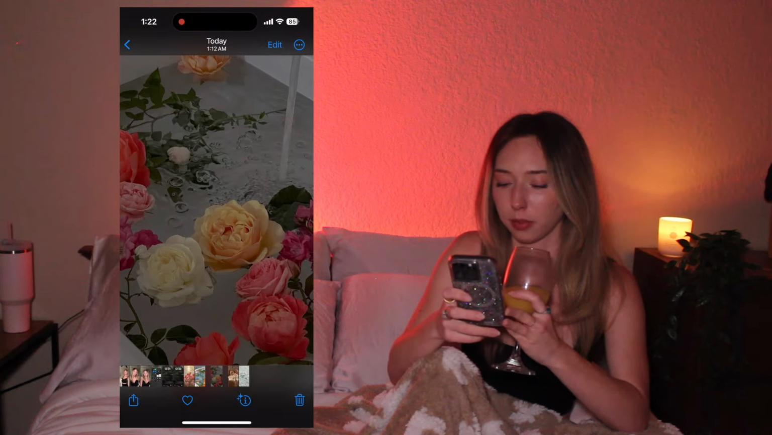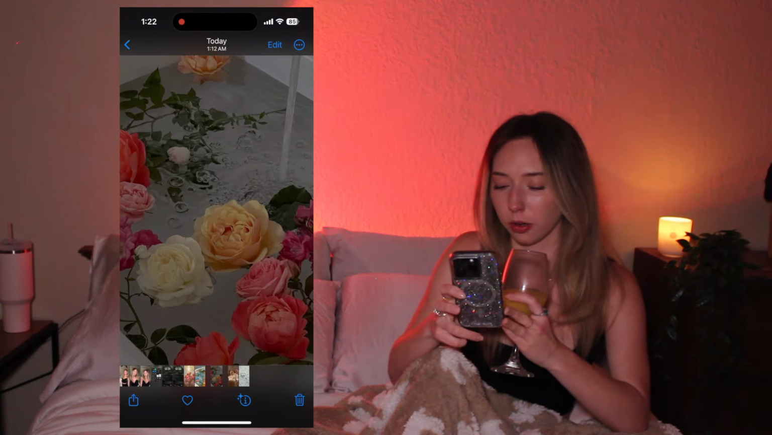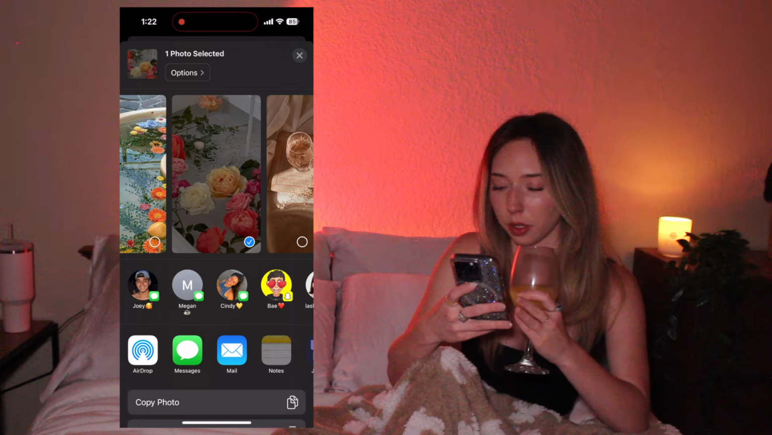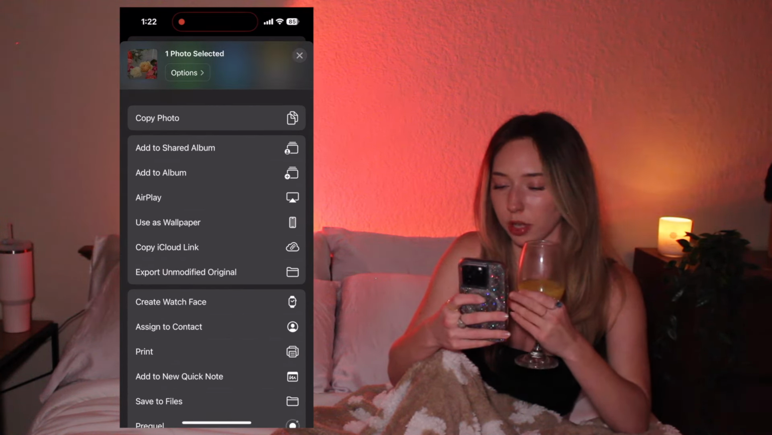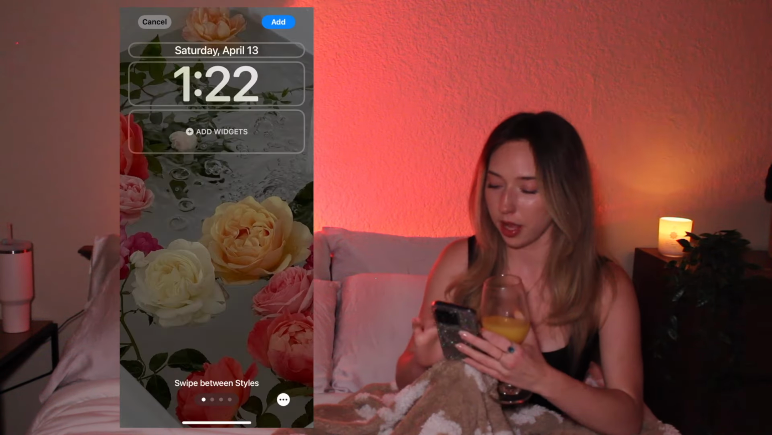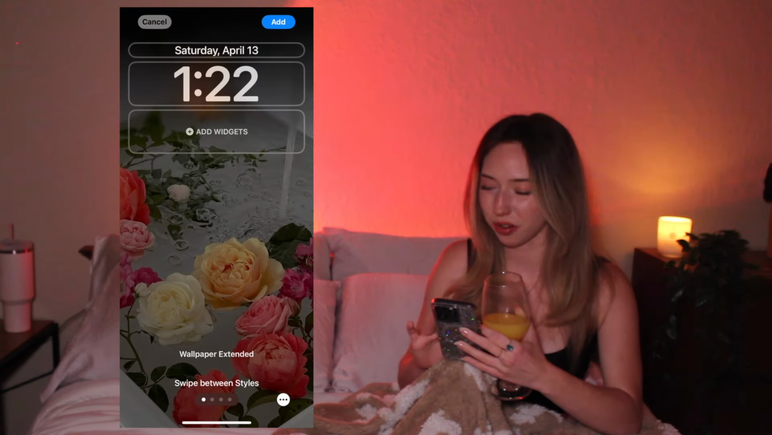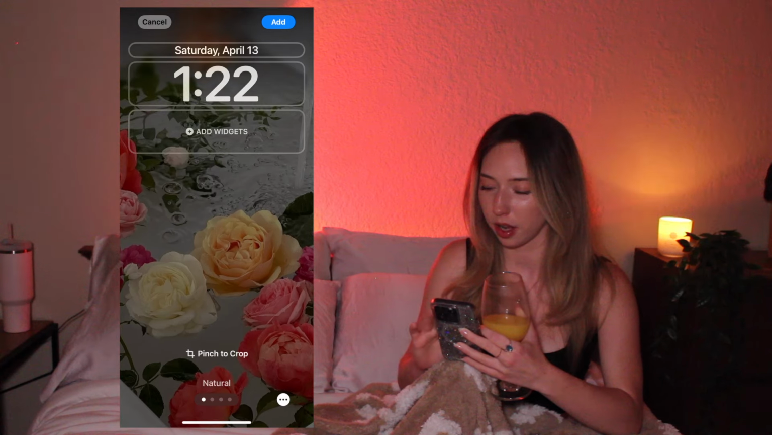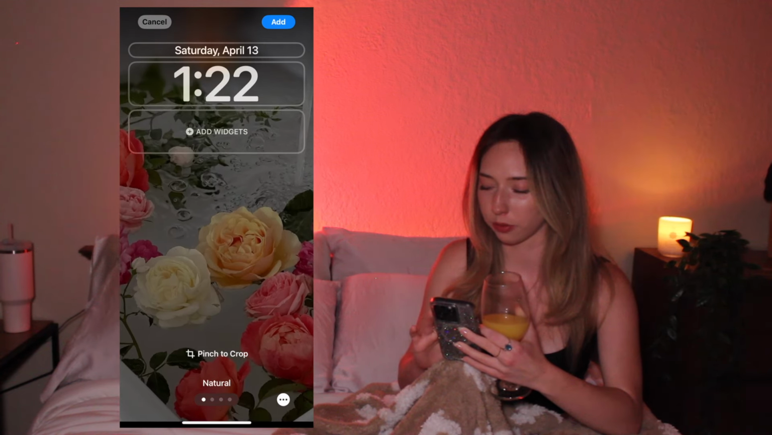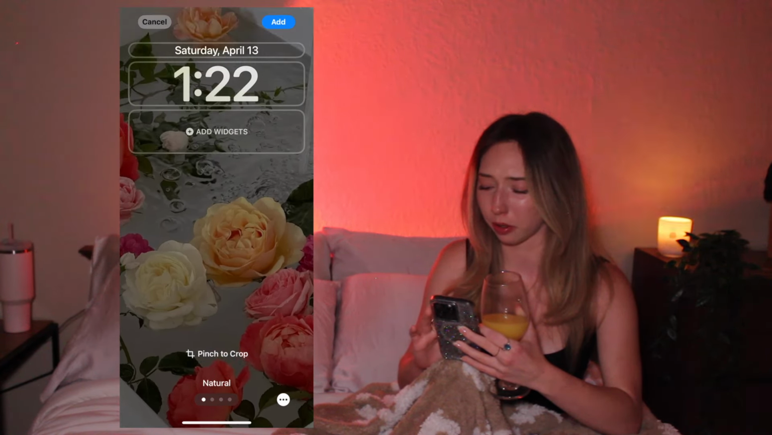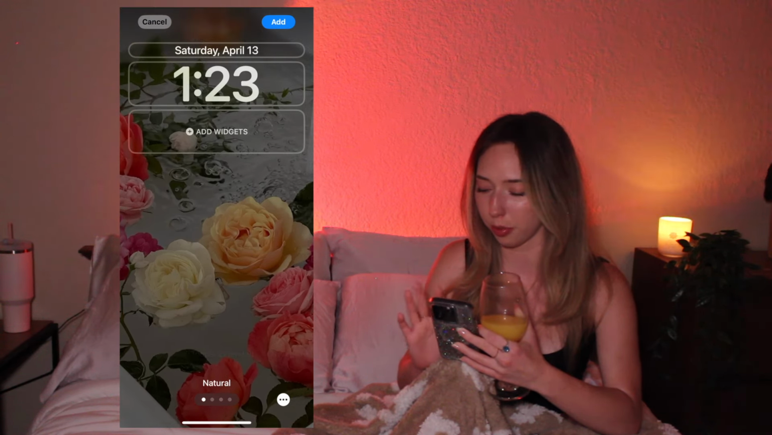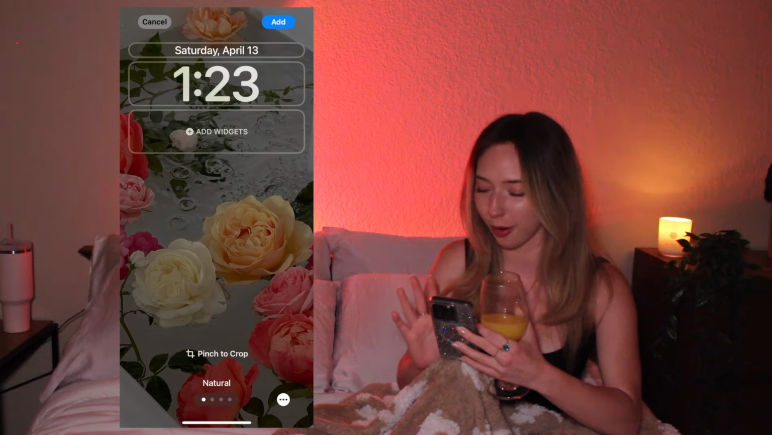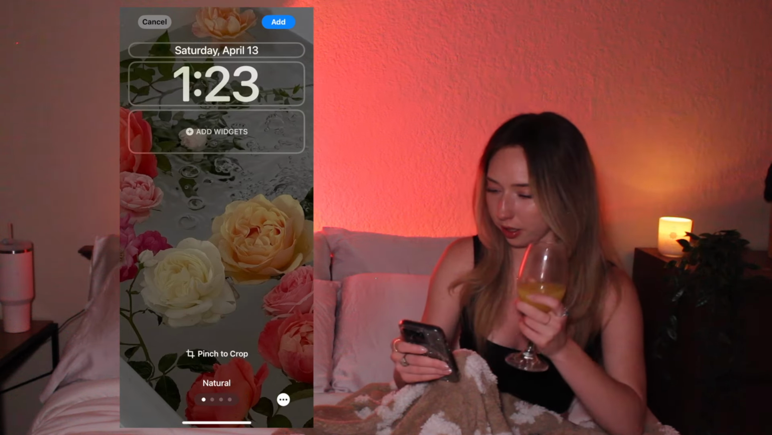And now the bottom left corner, there's the little square with the up arrow. We're gonna go down and then we're gonna scroll down until you see use as wallpaper. And then you just adjust it. I don't like the blur. I think this may just be an iPhone 15 thing, or I don't know. But it didn't happen with my iPhone 12. But whatever, point is, I don't like the blur, so I zoom in a little bit.